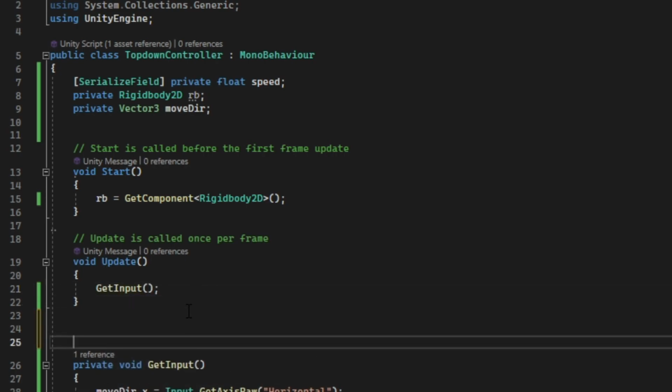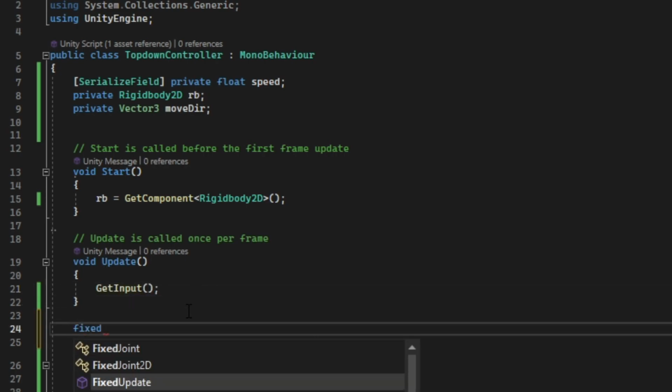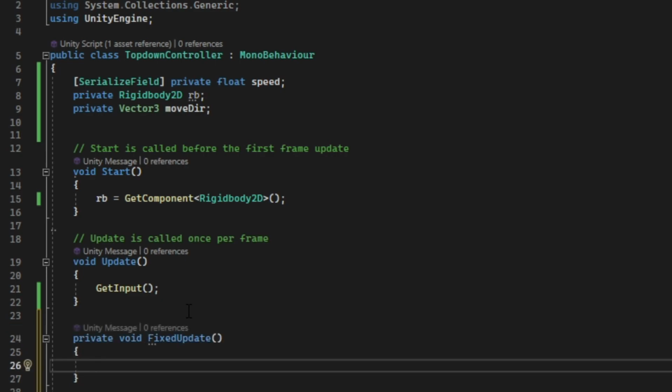And then we want to add a FixedUpdate. And in here we're gonna calculate all of the physics. So now we're gonna say rb.velocity. So we're gonna set the velocity of the rigid body, we're gonna set it to move direction and then multiply that by the speed. And now it should actually be done.